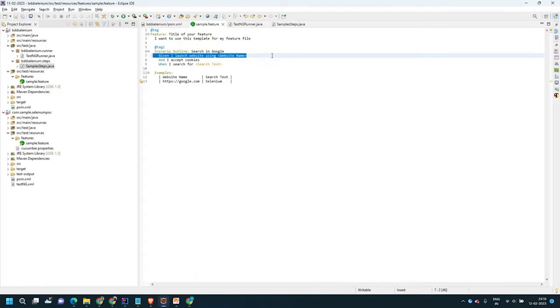It will try to find that particular method inside your code base. That method is called a step definitions method. It will try to find that method for this line. If it is not available, it will generate it because of the Cucumber plugins. Otherwise, if it is available, it will go there automatically.